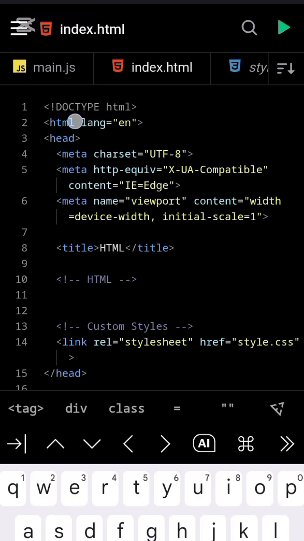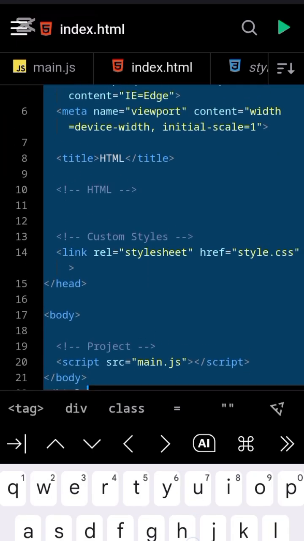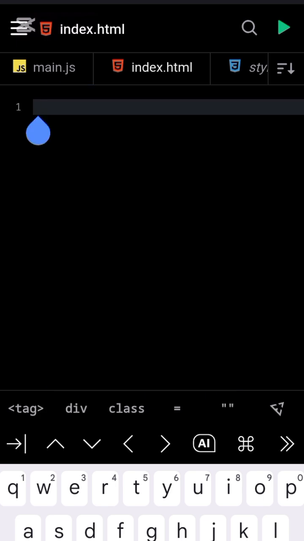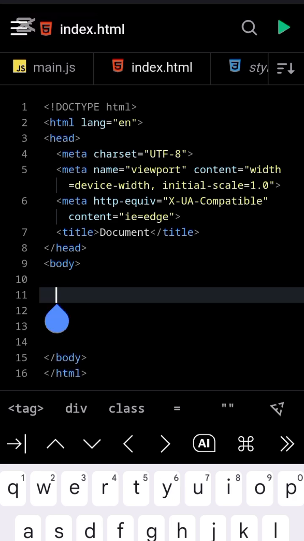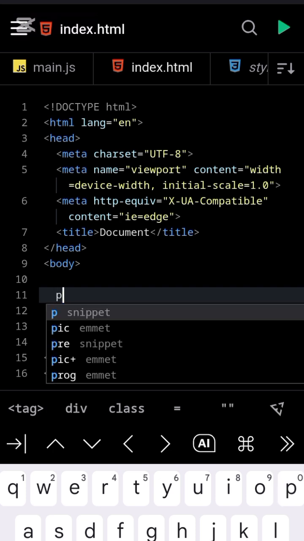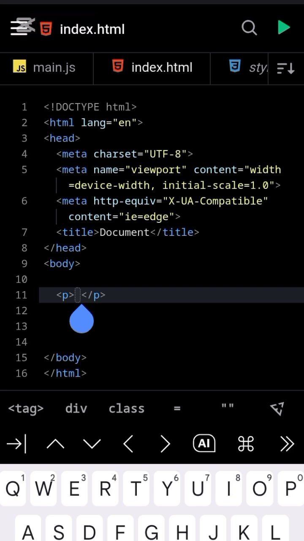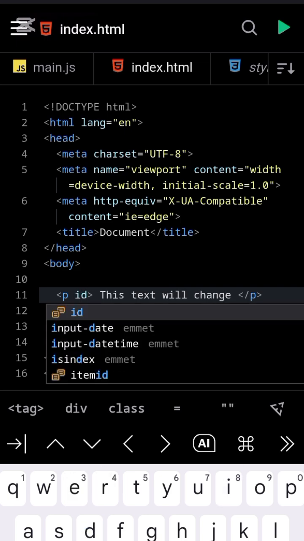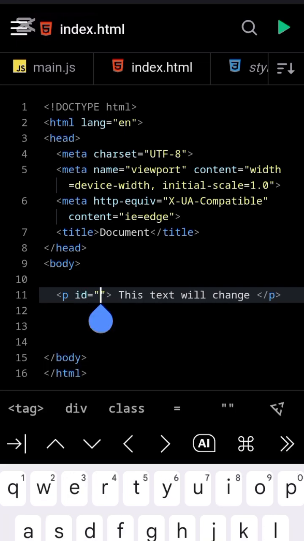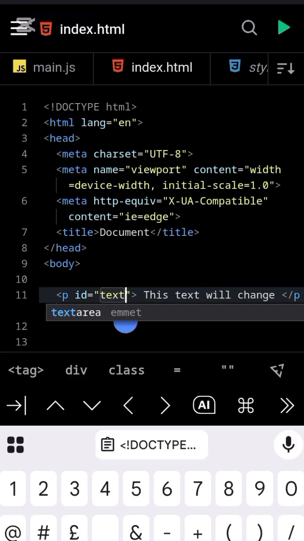Let's say this is my body section. Let me take this out. Alright, so this is my body section. Now I'm going to create something and work with DOM so that we understand better. So let's create a paragraph tag. Then let's try something. This text will change. So I will give this an ID. Let's just call it text1.